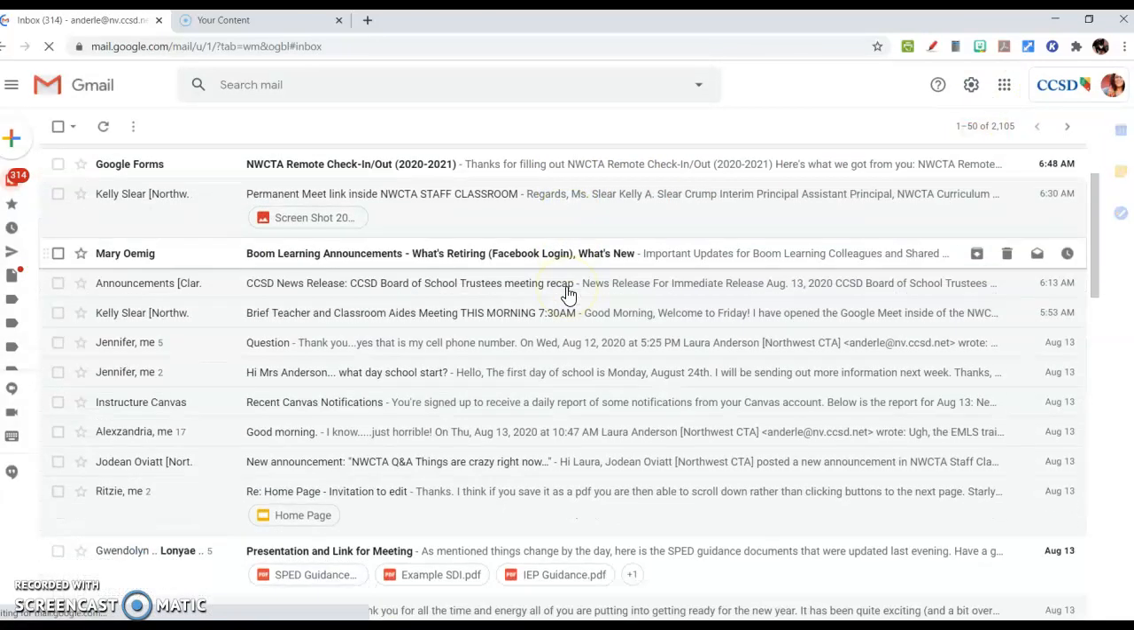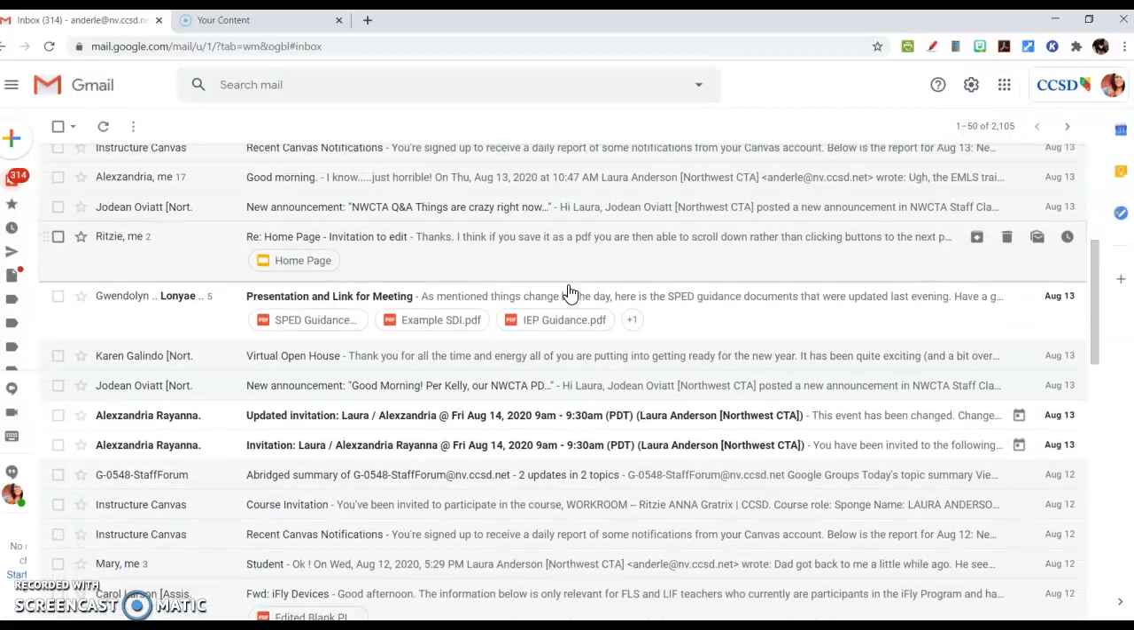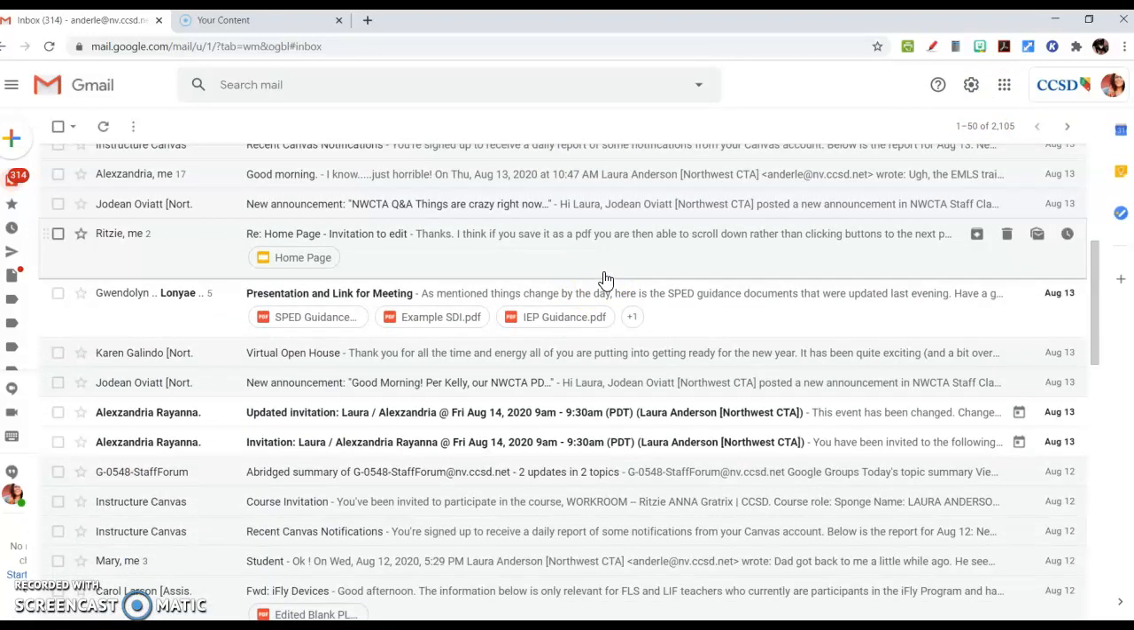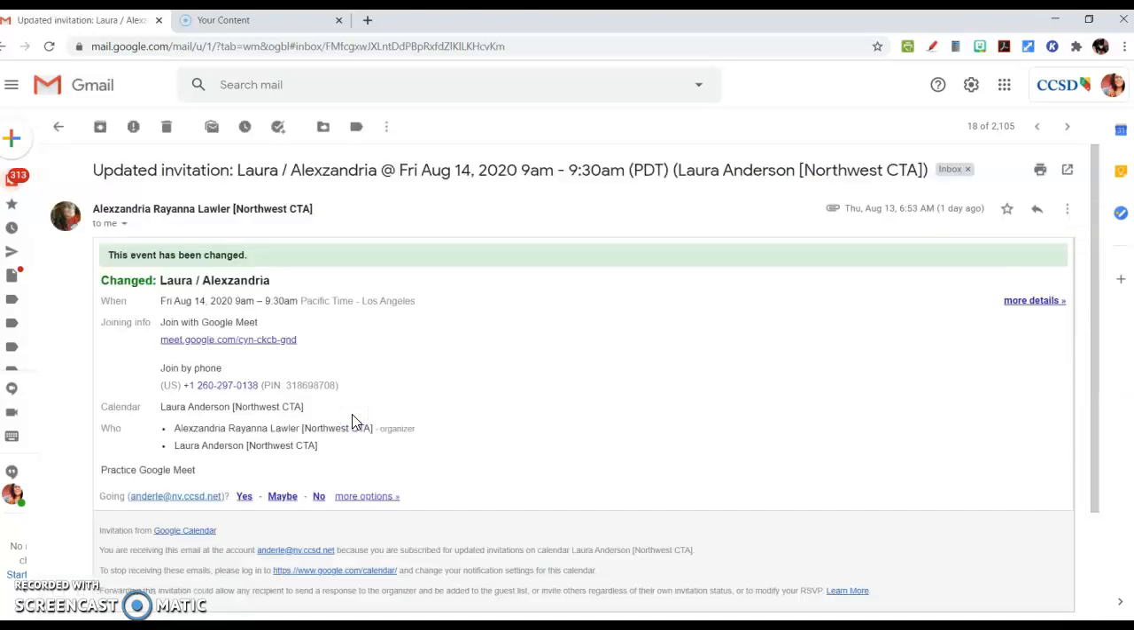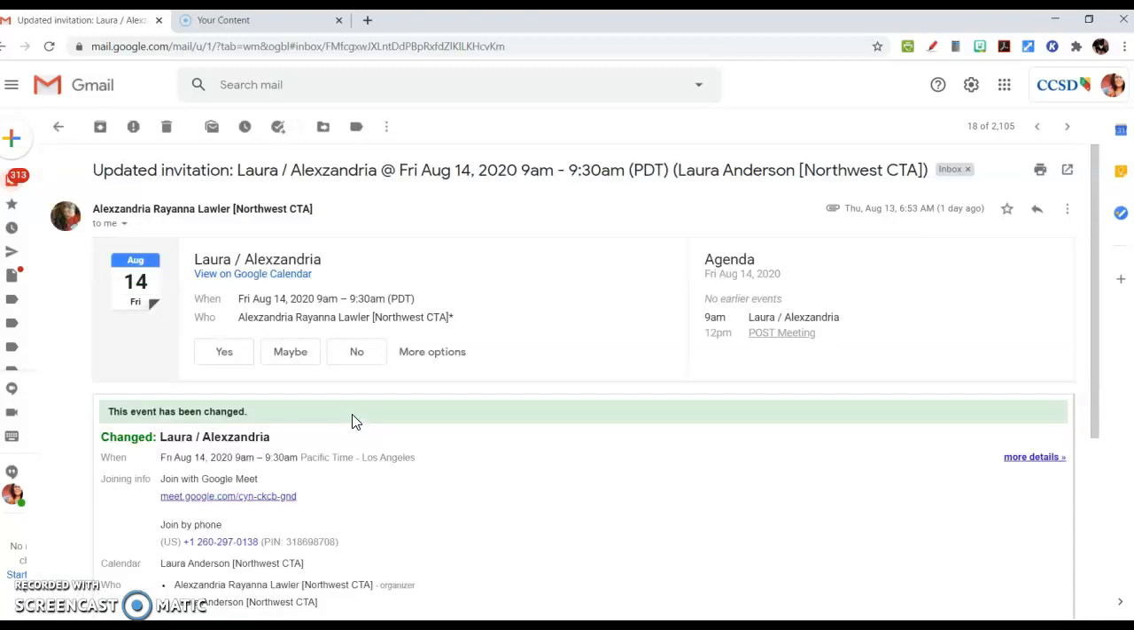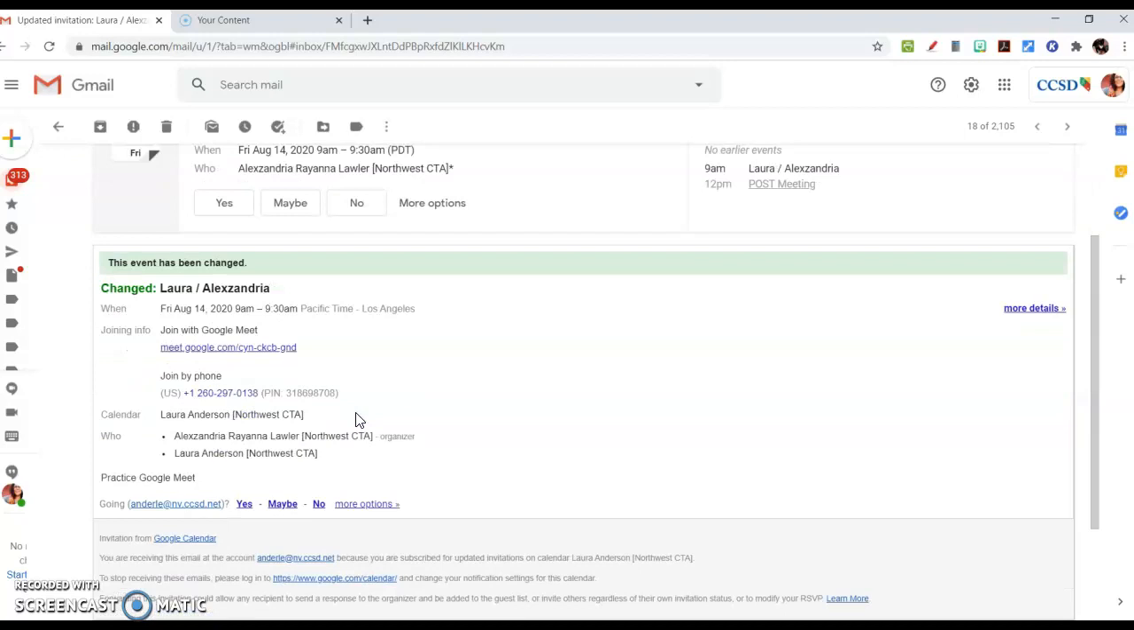and I need to find the invite. Now, Miss Lawler had sent me an invitation. I did not accept it yet because I wanted to be able to show you all how it works. So here it is. I've opened it up and right down here where it says going, it has your email address, yes, maybe, or no. This is going to let them know that you will be there. So I'm going to say yes.